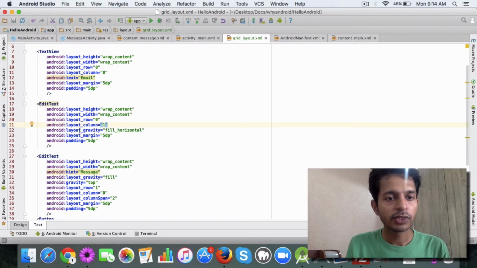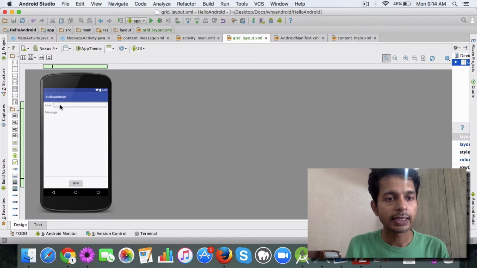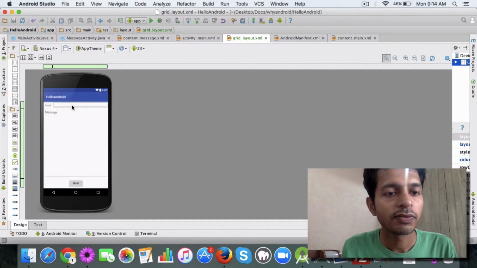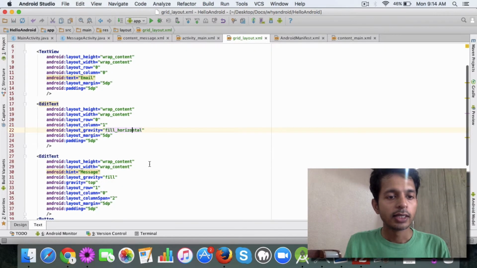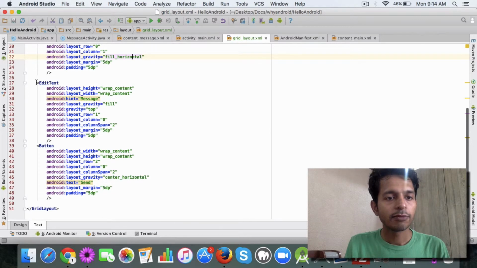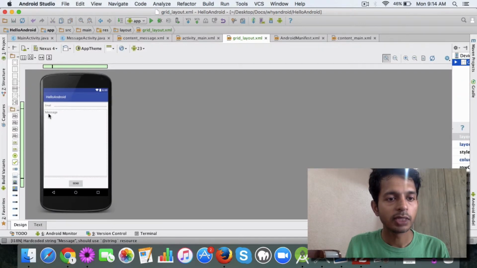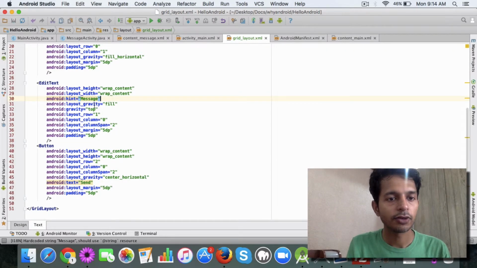And then I've used the layout gravity fill horizontal. What it does is it lets the edit text occupy the rest of the space. Whatever is being used by the email text is fine, but the rest of the space is taken up by the text field. Similarly, you can see the other elements. The next one is the message, which you see here. The message which is displayed here is actually the hint text. And then these are layout gravity attributes.